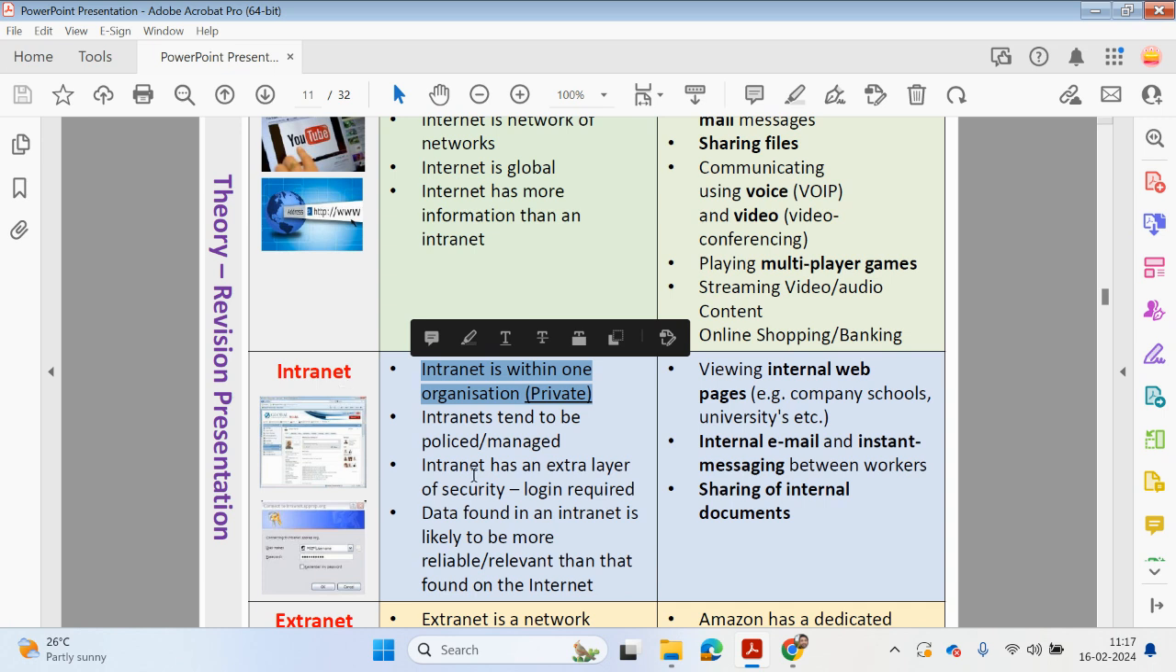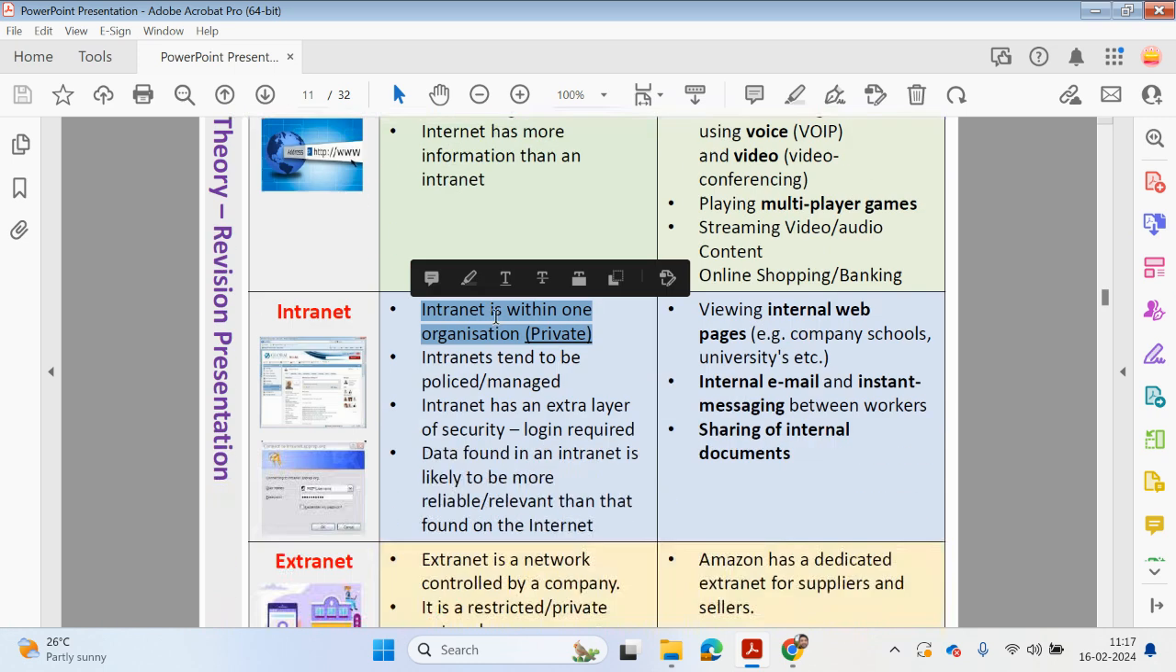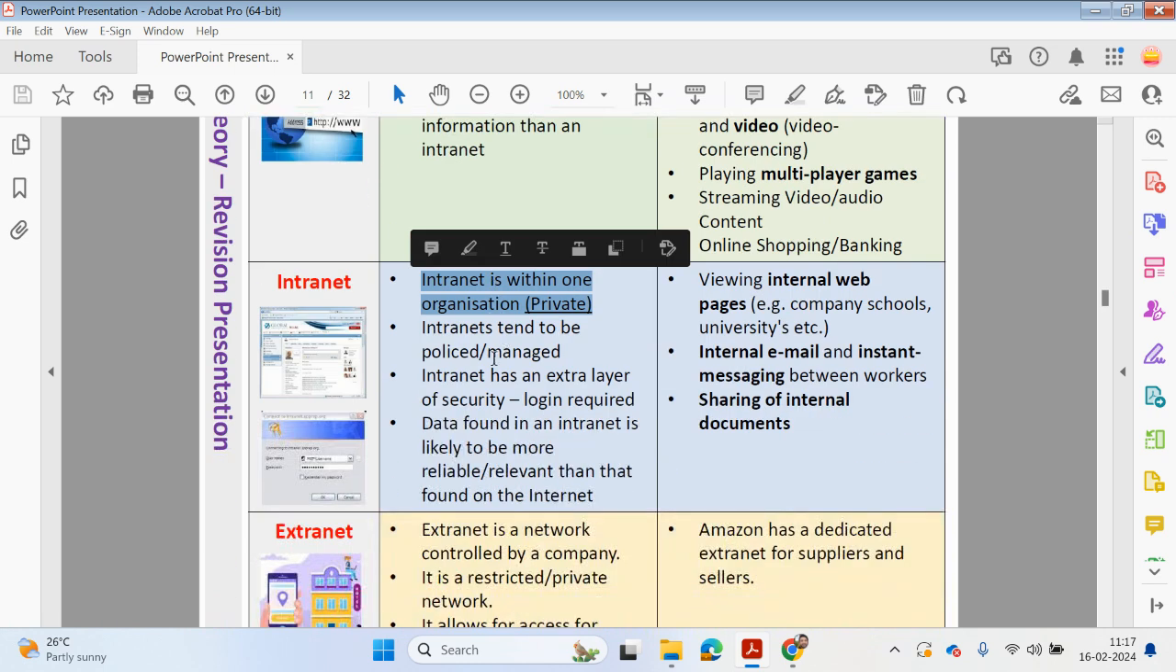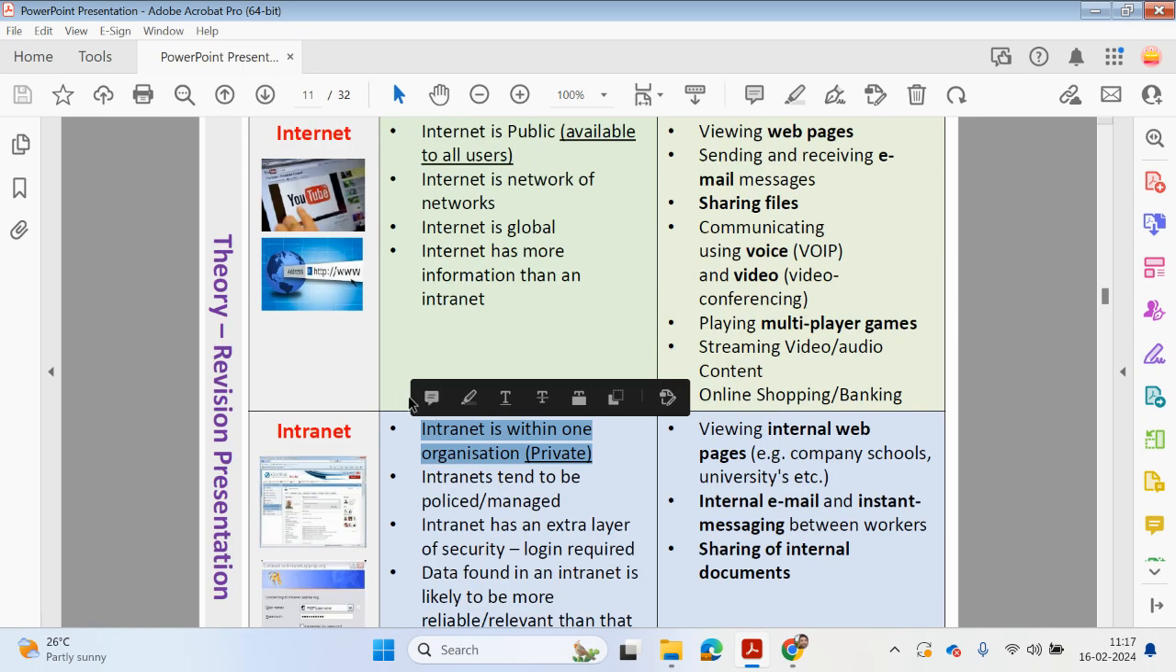So the intranet, unlike the internet, is managed and policed. So obviously, if you are using it inappropriately, then there might be some consequences. The intranet has an extra layer of security, so the login would be required. Data found on the intranet is more likely to be relevant, reliable, because it's going to be uploaded by, in my case, the university lecturers, so it's more reliable to my course. On the internet, you can access more content, but it might be outdated, it might be false.